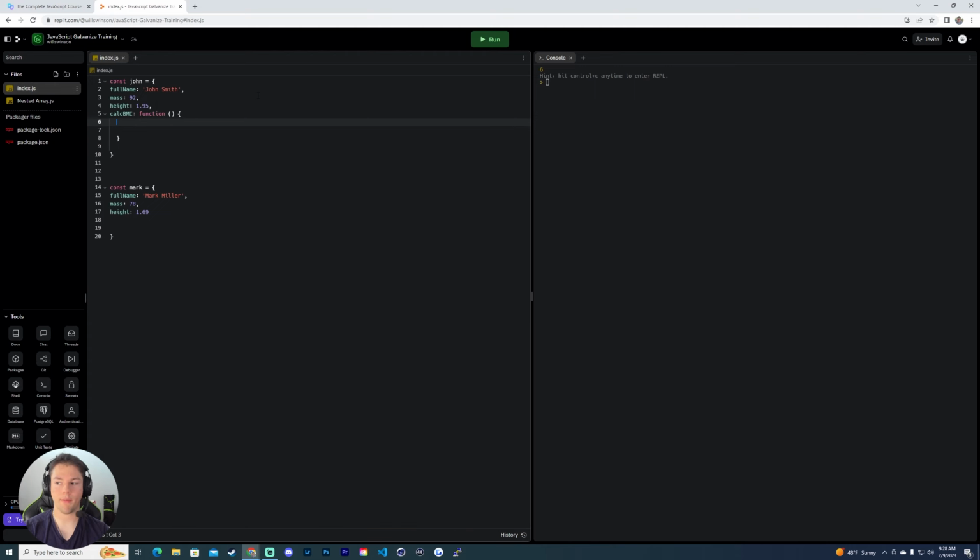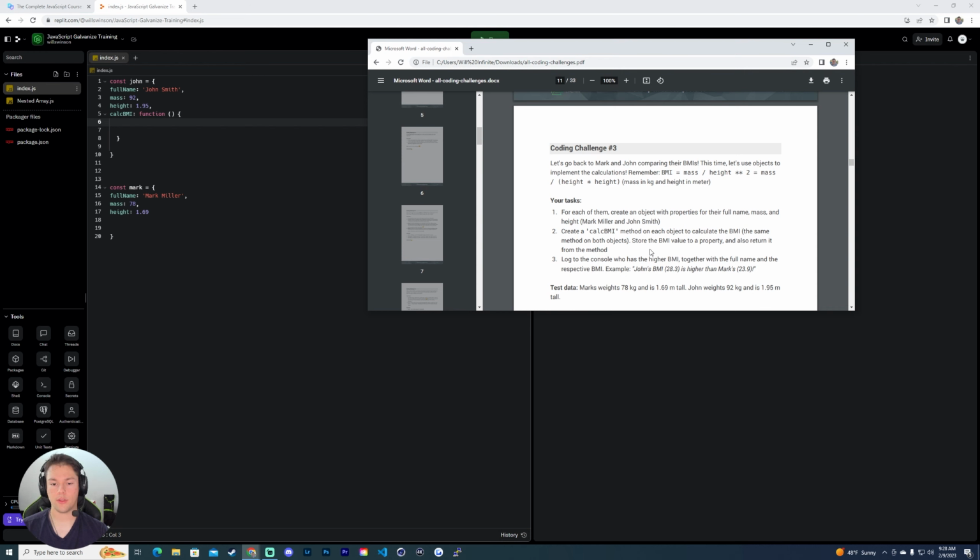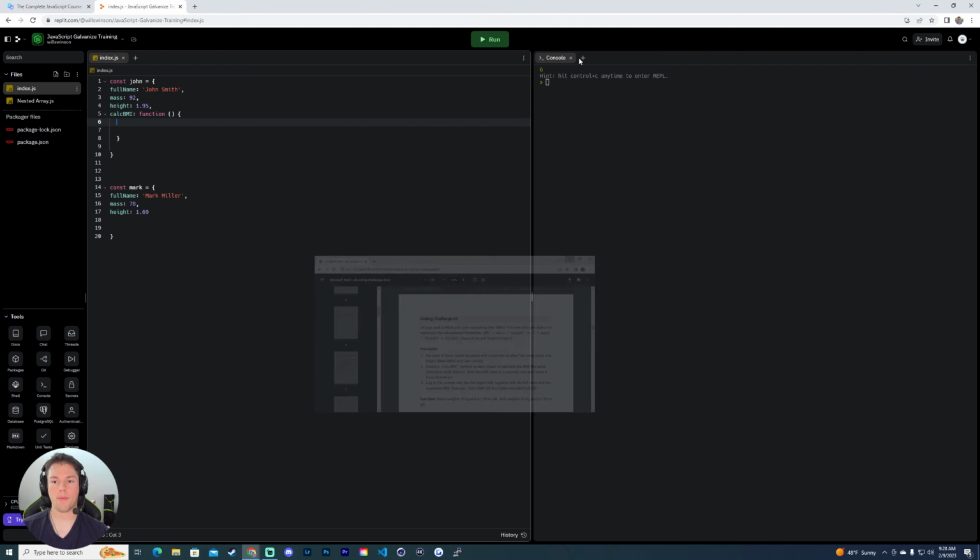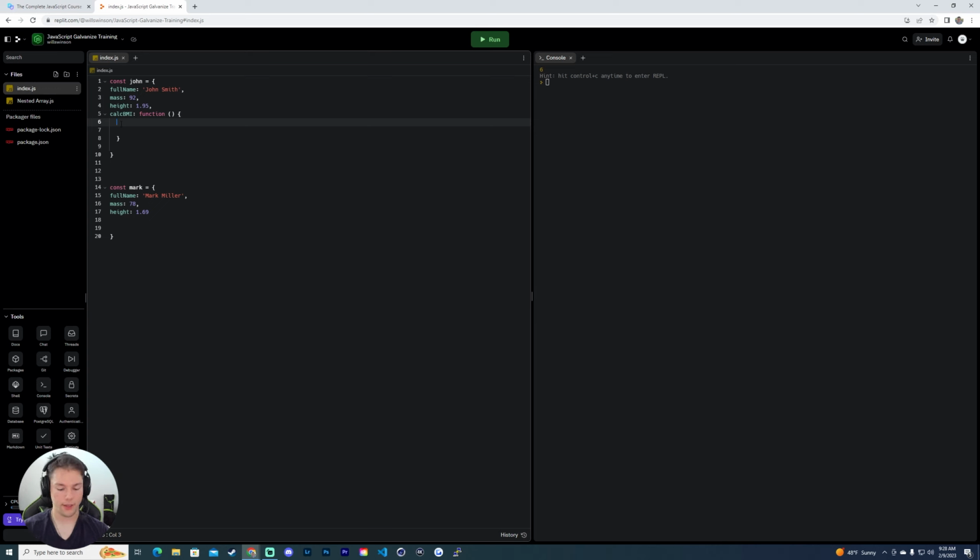So he wants us to store the BMI value to a property. The way you can create a property inside of here is you could do John.bmi, but the reason we don't do John.bmi is because if, for instance, we misspell this somewhere, we're going to have an issue. This function then is not going to work properly because it's John.bmi. You have to be specific. So there's a key holder called this. So you can do this.bmi.